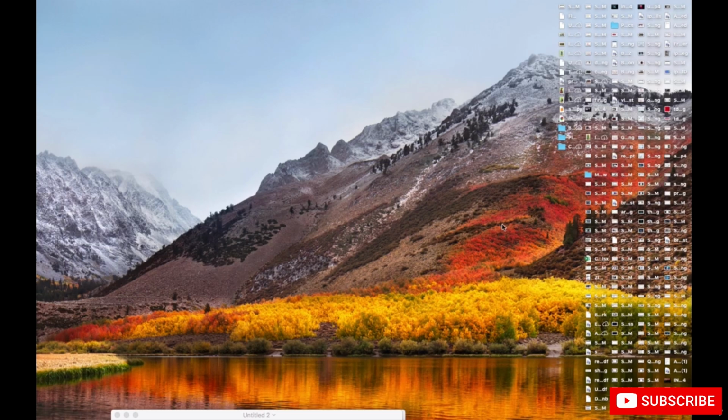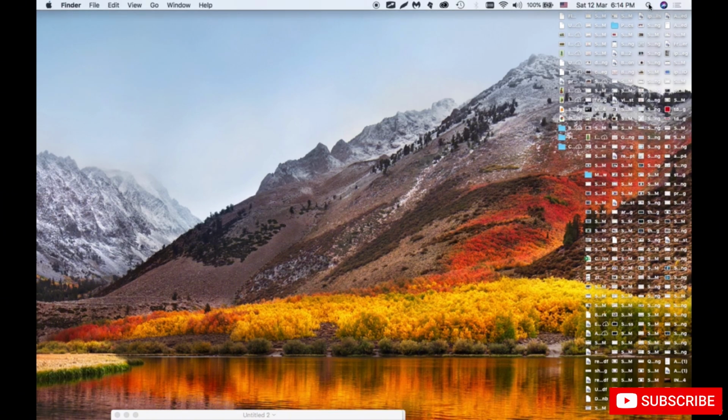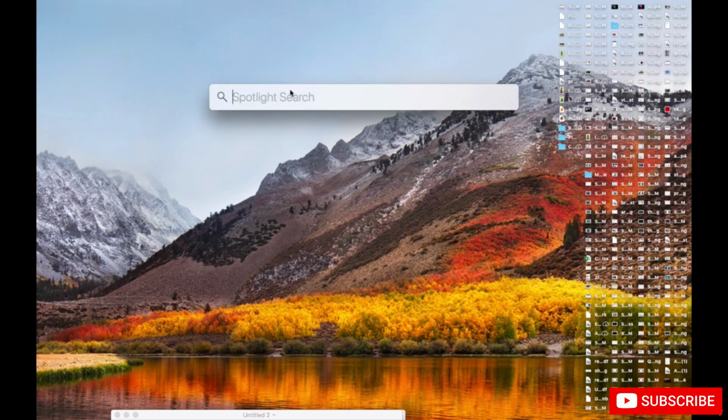Now, if you have successfully installed MySQL Community Server and also MySQL Workbench, then you should be able to have it in your system by now. So I'm just going to search for it, going to my search.